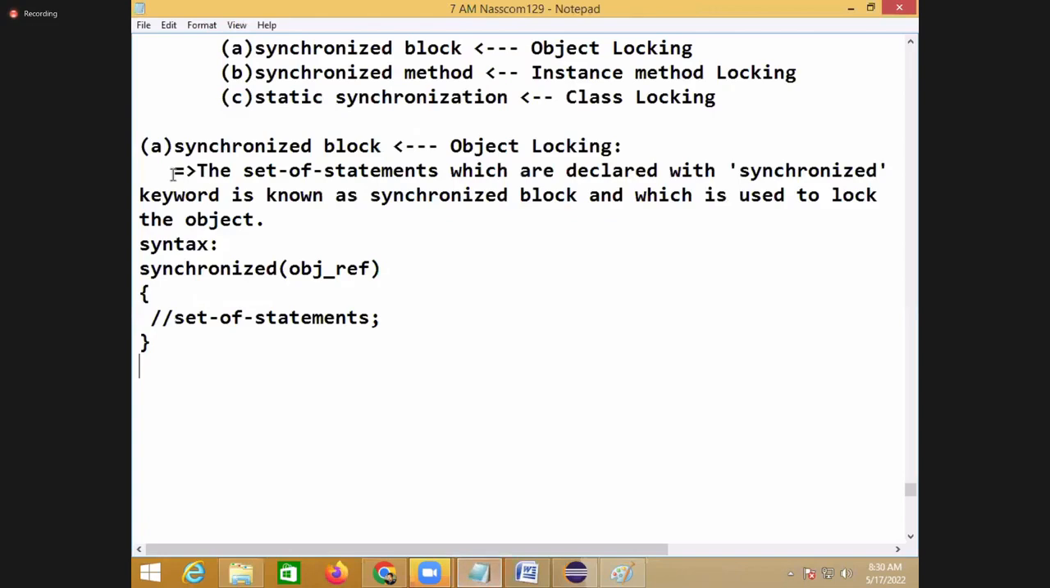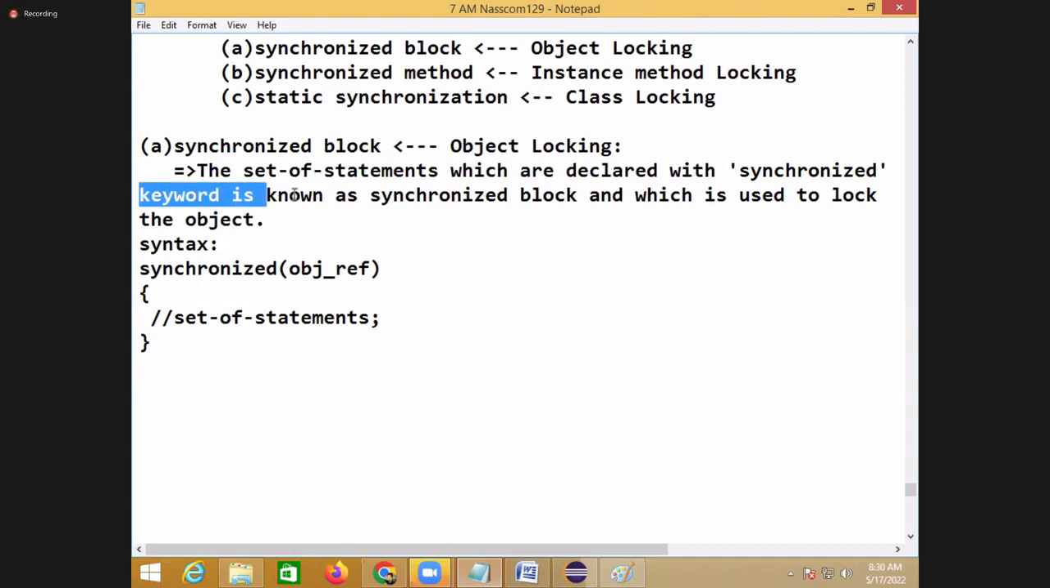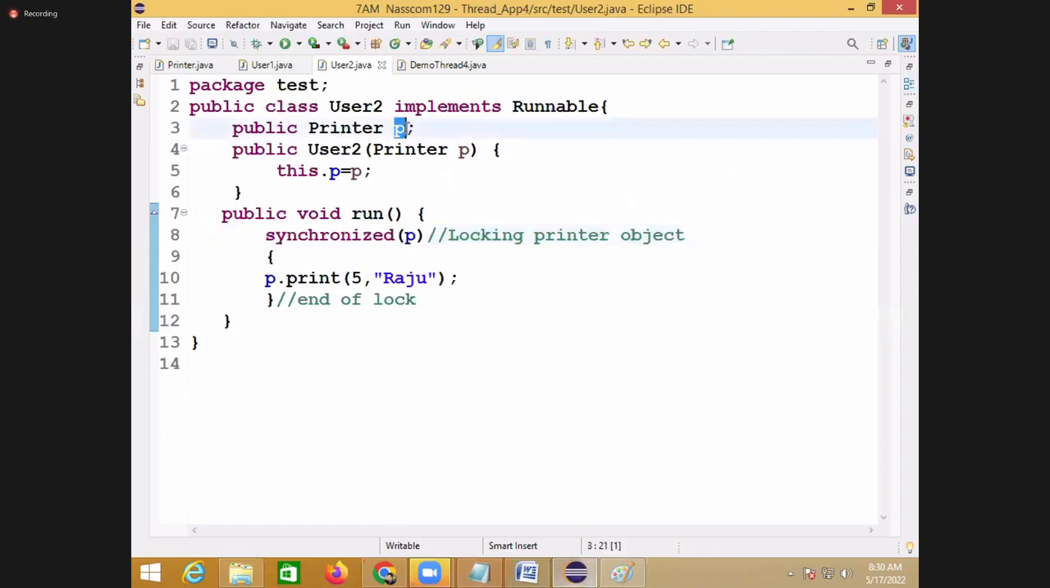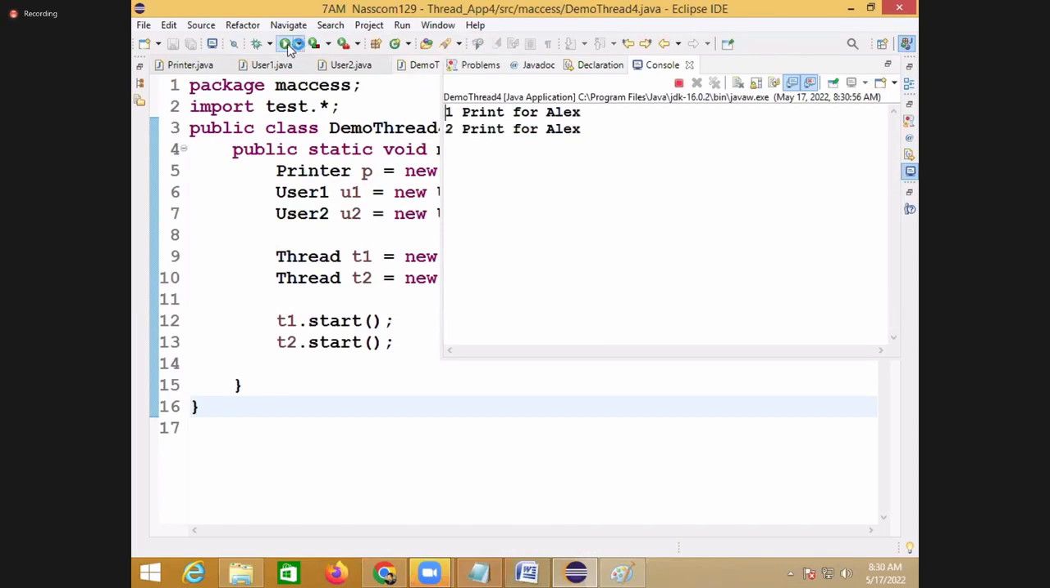The set of statements which are declared with the synchronized keyword is known as a synchronized block, which is used to lock the object. Synchronized of object reference. The object reference is available in P, no? Lock the P. If I lock the P, what happened now? Anyone will get the printout. See there. Only Alex's printout is coming now. After Alex's is completed, Raju's printout will come.